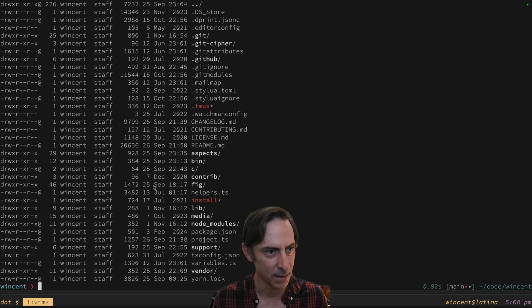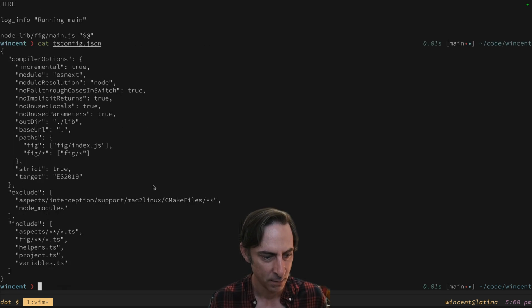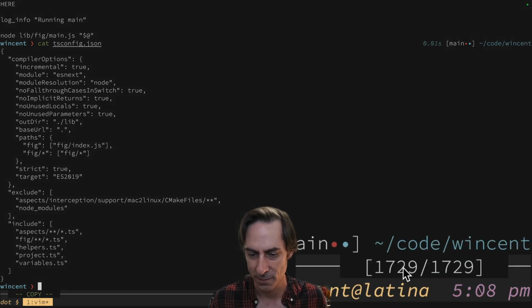So I'm just going to get some stuff on the screen. Let's cat that file there, cat another file. Okay, so this is what my copy mode looks like. Down the bottom here, you've got a kind of Vim style mode indicator that shows you're in copy mode. And here we have a count of lines.